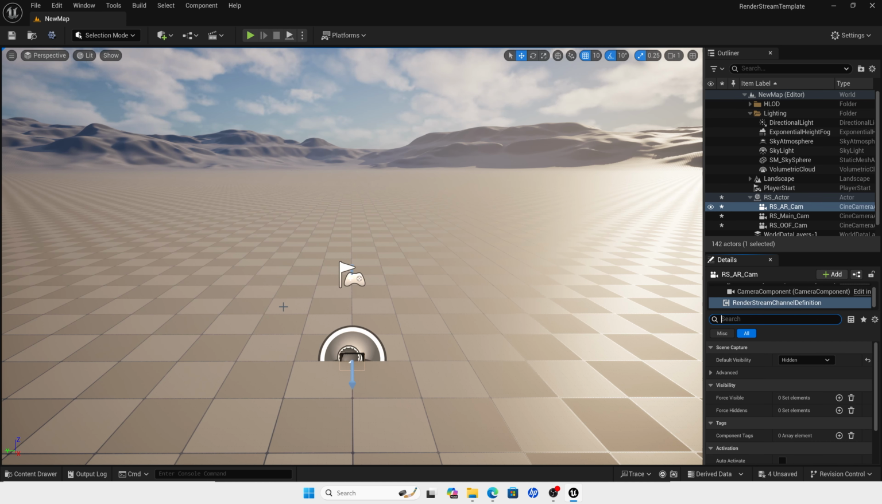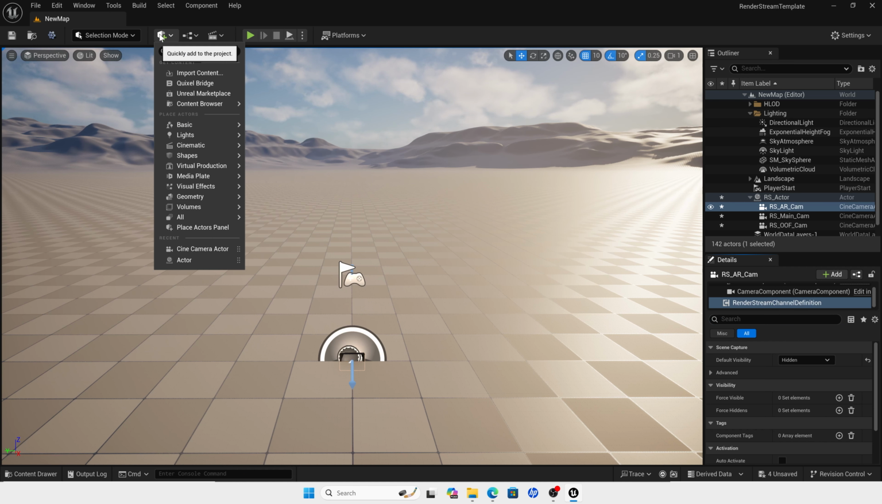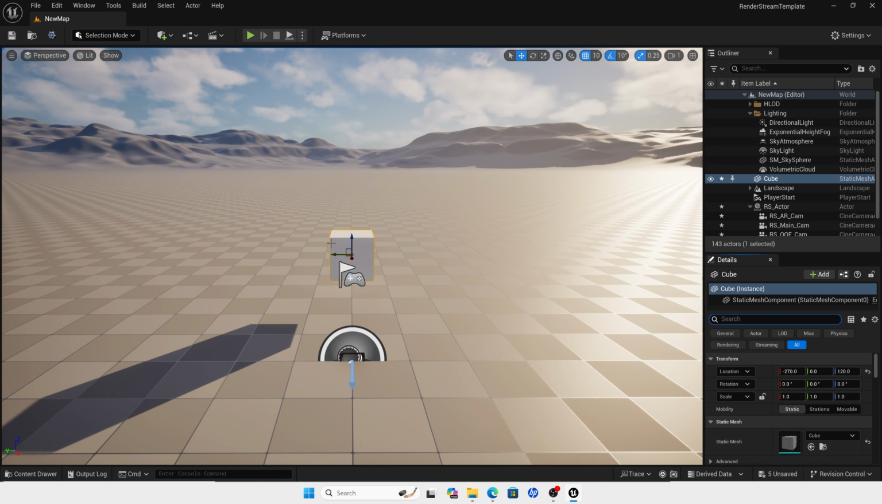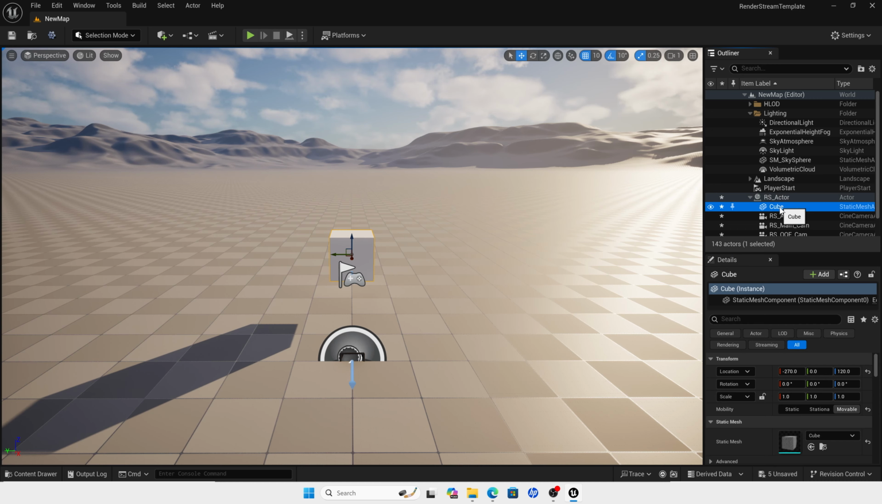Right now, we don't have any set elements. To create an AR element, select the plus button, we'll make shapes, and we'll select cube. This will be our cube, and it will be an augmented reality element. We need to make it movable. This is important, otherwise we can't make it a child. Then we can drag it underneath the RS actor. So it needs to be under the RS actor. So it's under the camera root.